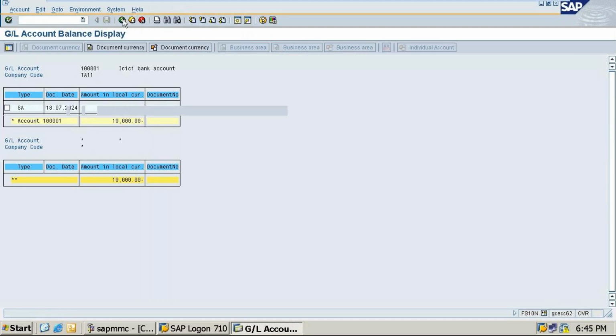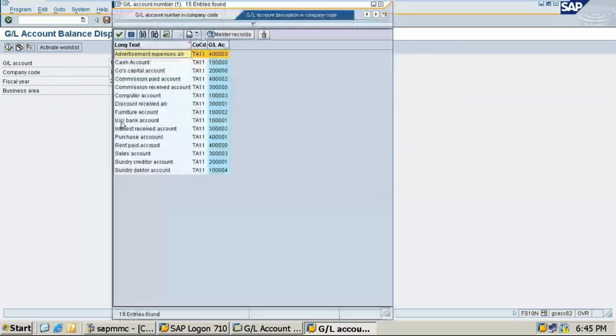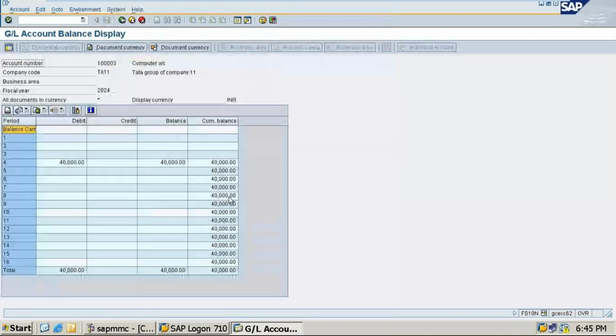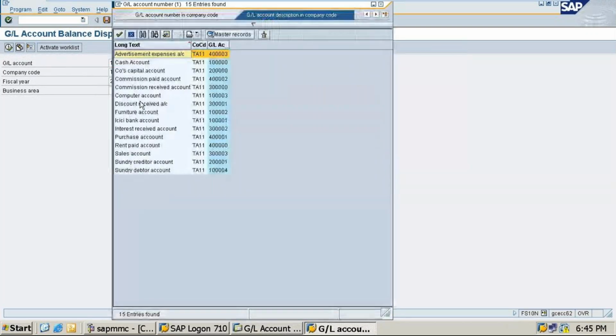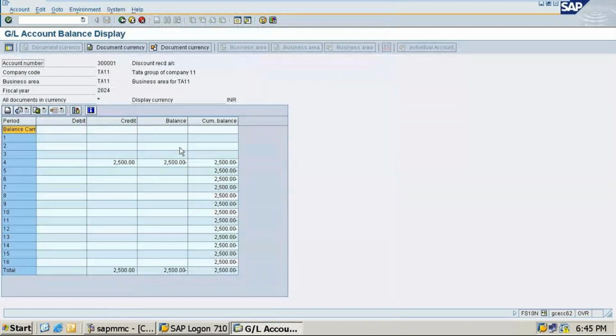Likewise, if you go back, I'll look at other ledgers. Take the example of the computer account, execute, it will show 40,000 for the computer. So for all GL balances, you can see all the ledger accounts which you have already posted. Like discount received, if I check, it will display 2,500. If there is more discount, it will keep adding and you will get the total values itself. You will get the account number, company code, business area, fiscal year, discount, and all these things.